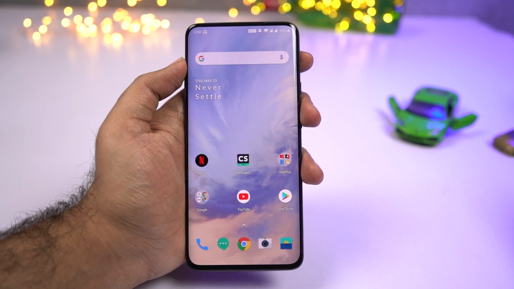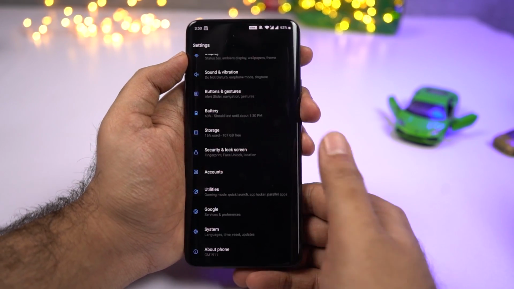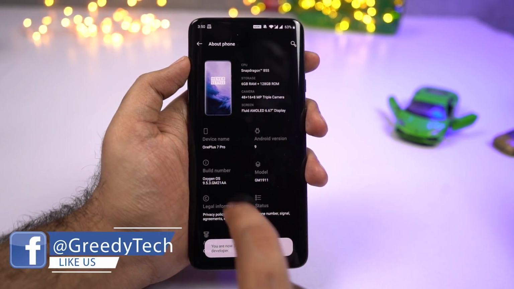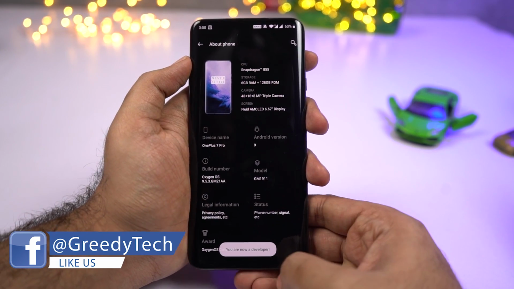So if you want to force all applications to support split screen mode, this is what you need to do. First go to settings, then go to about phone, then click the build number 7 times. Once you do that and enter your password, developer options will be enabled.